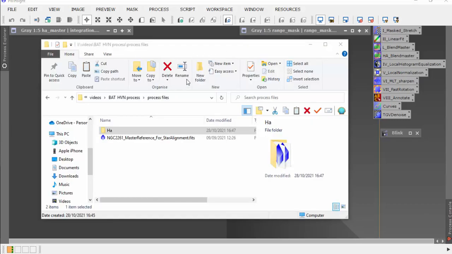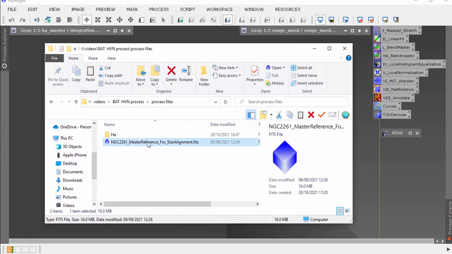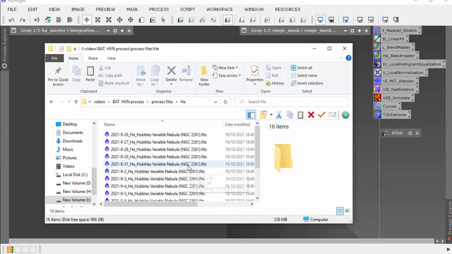So when you download the files that you're interested in, you'll have something like this. This is the master reference, which is quite important because this is what we'll be aligning all our images to. Although in a lot of cases, the images are already aligned by the users that upload the data. And in this example, there's the HA data that we'll be using for this demonstration.